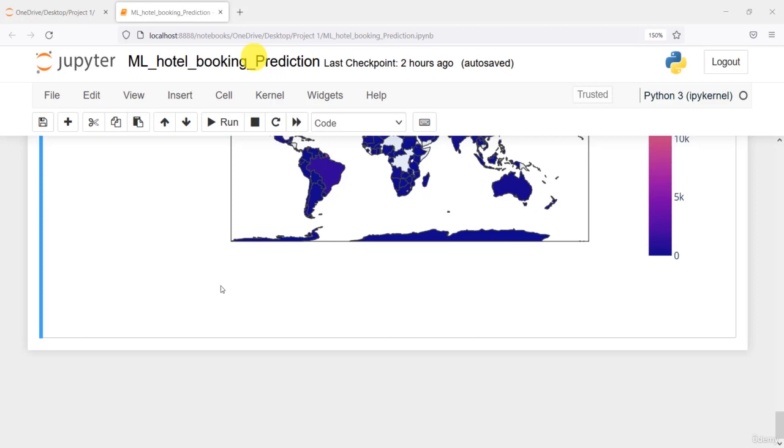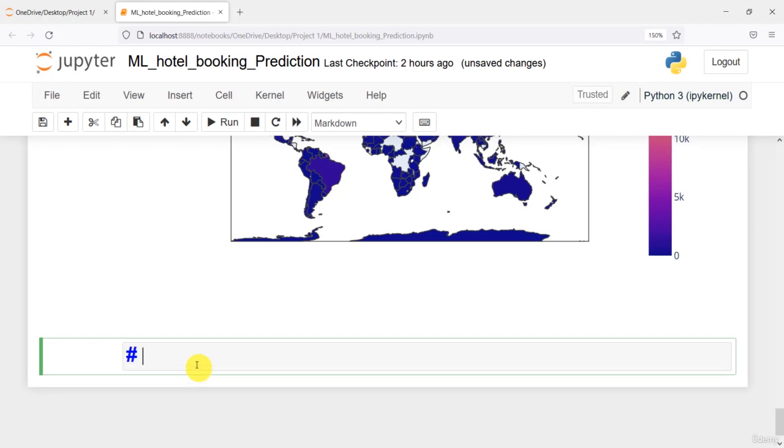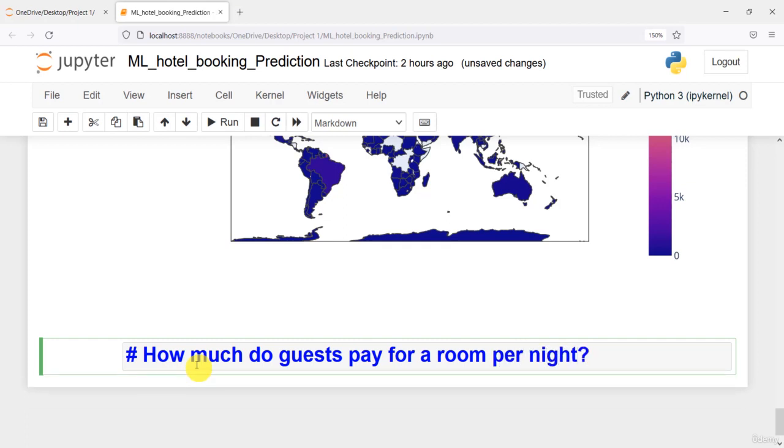In this video, we are going to perform another analysis which will check how much do guests pay for a room per night. It is also a vital information in the case of hotel booking prediction. So let us create a new cell down here. Let us make it a markdown and I will write the analysis that we are going to do here. How much do guests pay for a room per night? So this is our analysis.